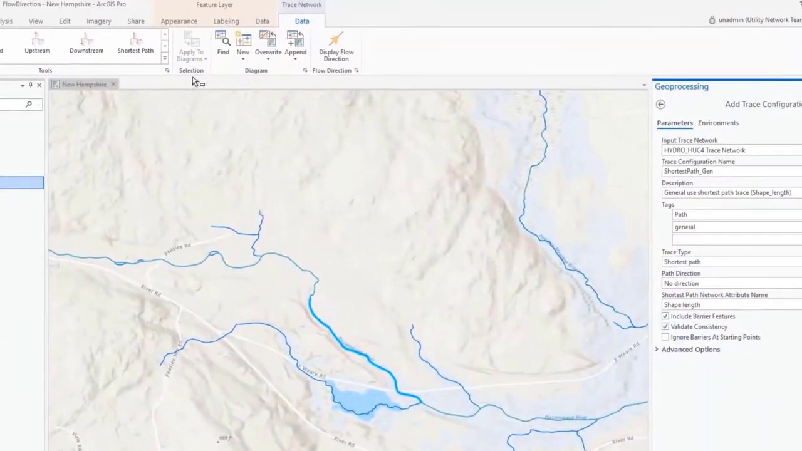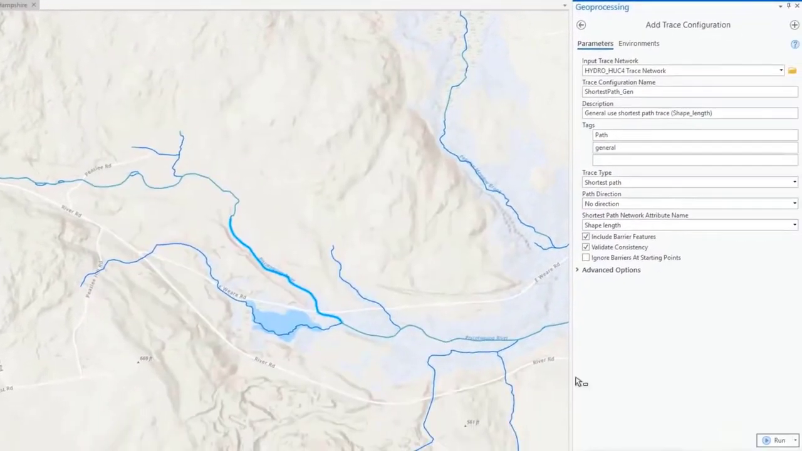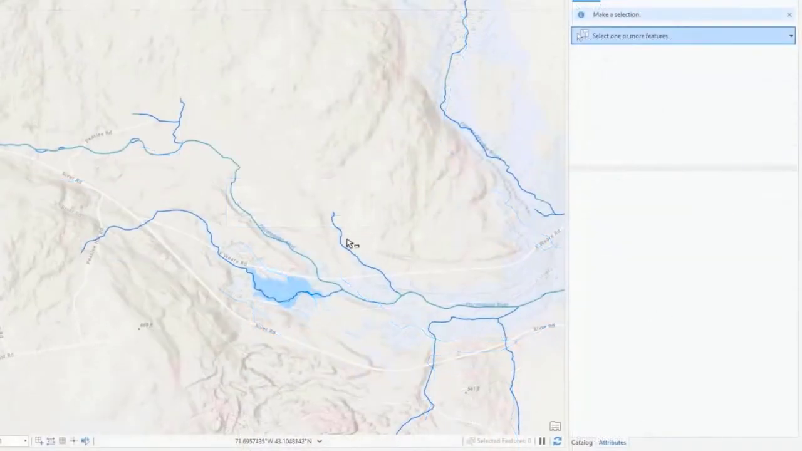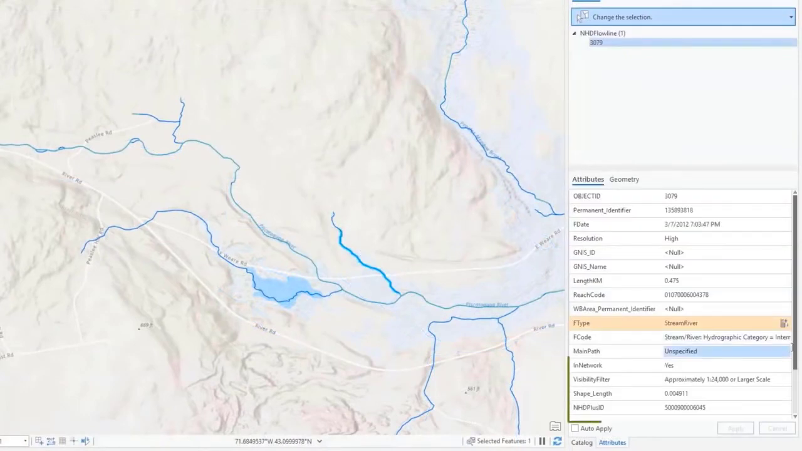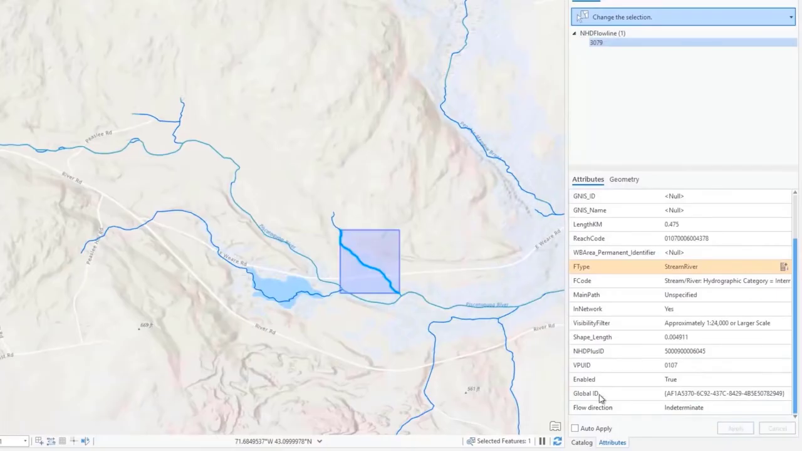New trace configurations provide the ability to create and store complex traces, which when stored in conjunction with ArcGIS Enterprise 10.9, can be shared through a web map and consumed in web apps and field apps. With version 2 of the trace network, the flow direction network attribute is now exposed as an editable field for all line feature classes in the network.